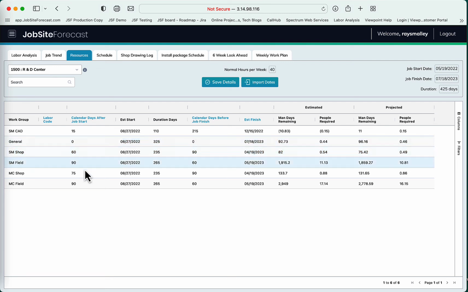Now the advantage of doing this is now I only have to manage the job start and finish dates. So if the job is shifting forward or is being delayed, I can change these dates and all the individual work groups will calculate by themselves. And these dates are coming from Spectrum. So by maintaining these dates in Spectrum, you'll automatically have an up-to-date resource plan.